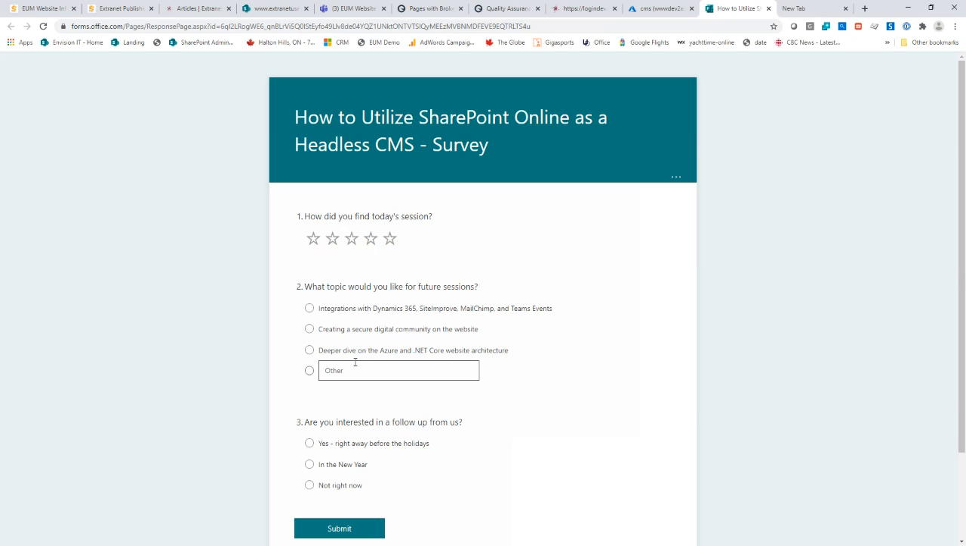And then if you want to geek out with me, let's go deeper on the Azure side: the app services, the logic apps, the .NET Core website architecture, how that's all hung together, even how we leverage things like DevOps and pipelines to build that. I can certainly go deep on that side. That's always an interesting topic as well. Maybe a different audience. That's why I didn't want to go too deep on it today.